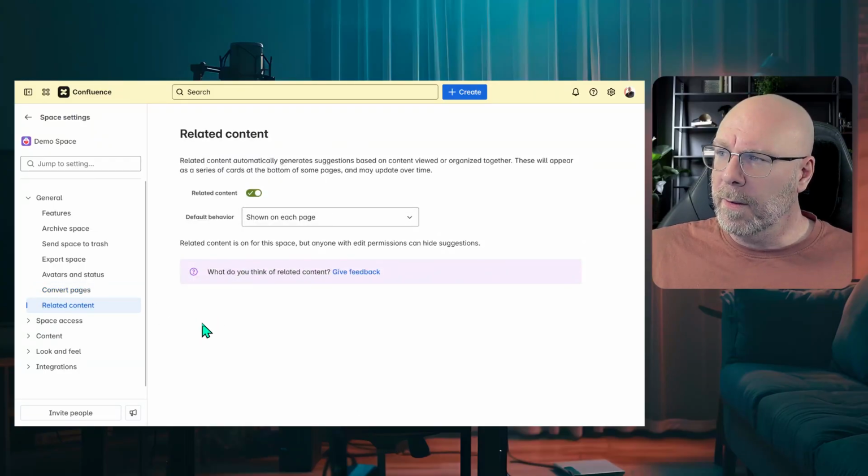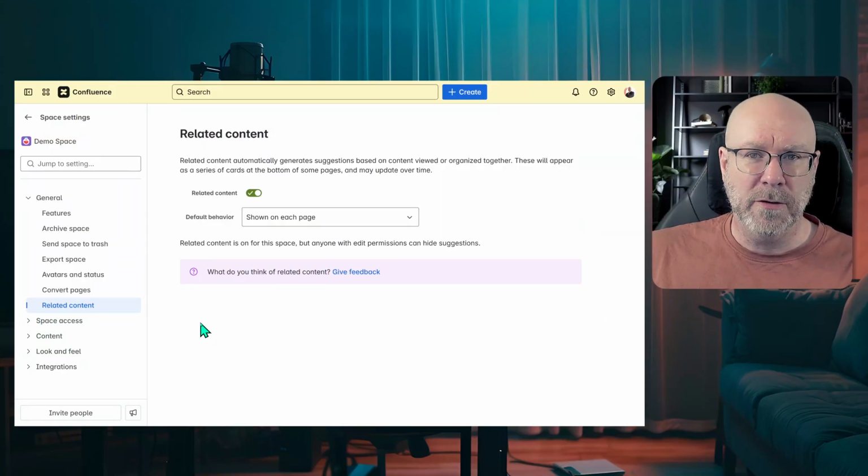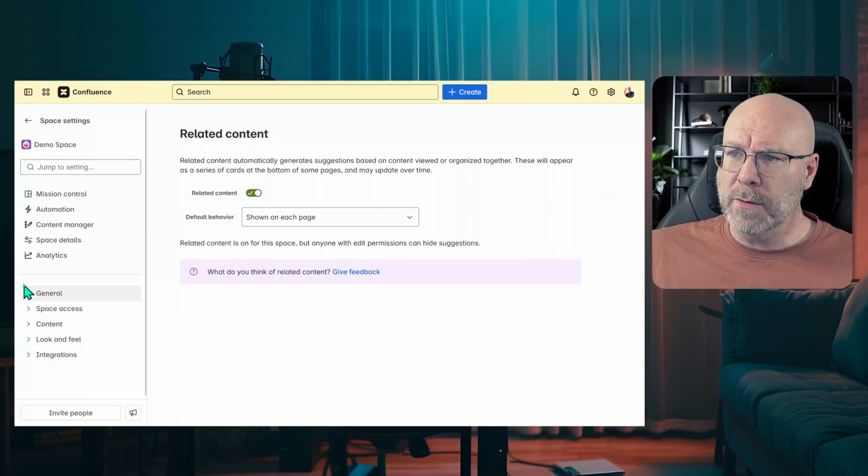Related content, some people love it, some people hate it. This is what shows at the bottom of each page. So you know, the 3 boxes that will show related pages. You can turn it on or you can turn it off, and you can also have it hidden by default, or you can have it shown by default. So that's what you have in the general tab.